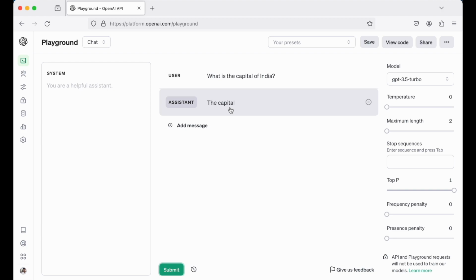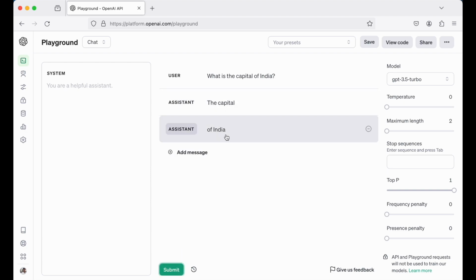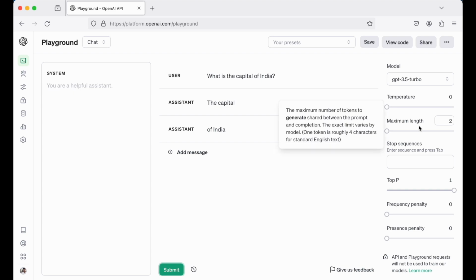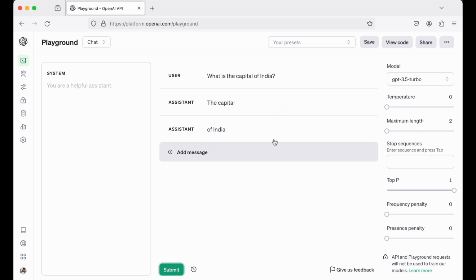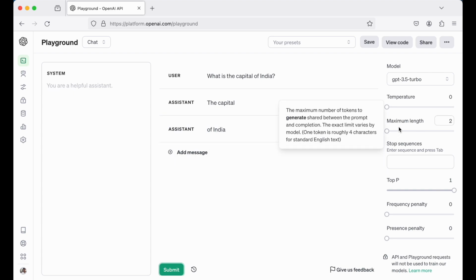So only 2 tokens it has given. Now if we want to get the next tokens, then I will have to submit again. So as you can see, the capital of India, again it has given 2 tokens in the response. So that's how it works. Whatever value we configure here, it will give the response according to the configured value. The length of the response will be according to the configured value here.